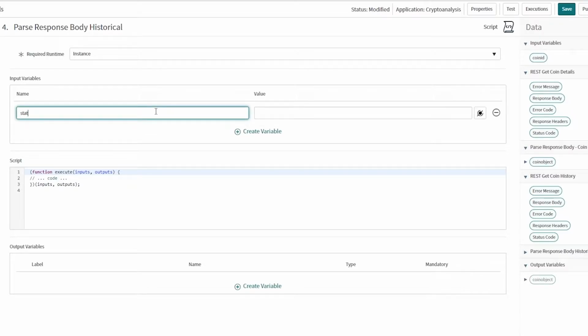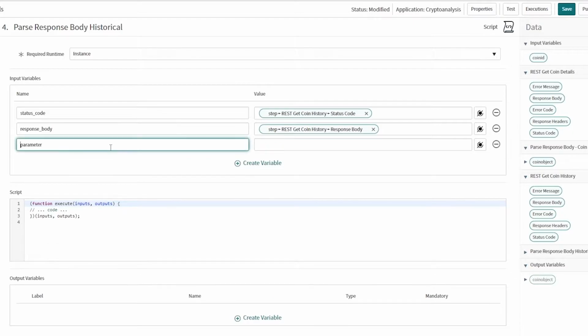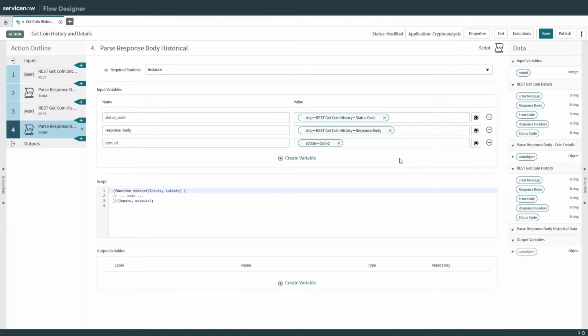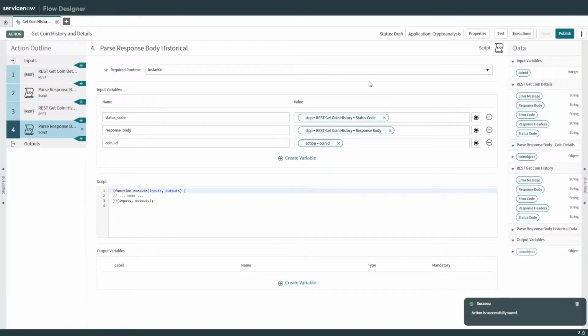So we will create three input variables. The first one is going to be status_code, and drag and drop the data pill, and then create a response body, and then also drag and drop the response body data pill, and then also create coin_ID data pill and drag and drop the coin ID. So in here, in the script part, we are going to just take the script that we have in our Excel file sheet, copy that one, and then put it here.